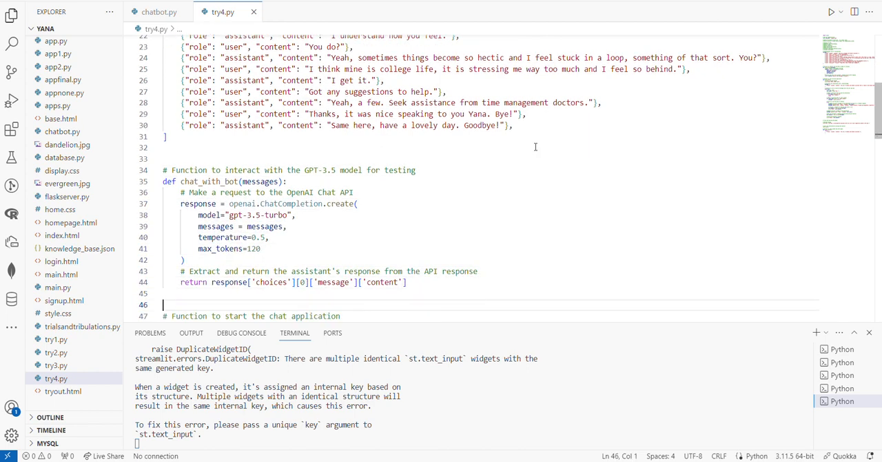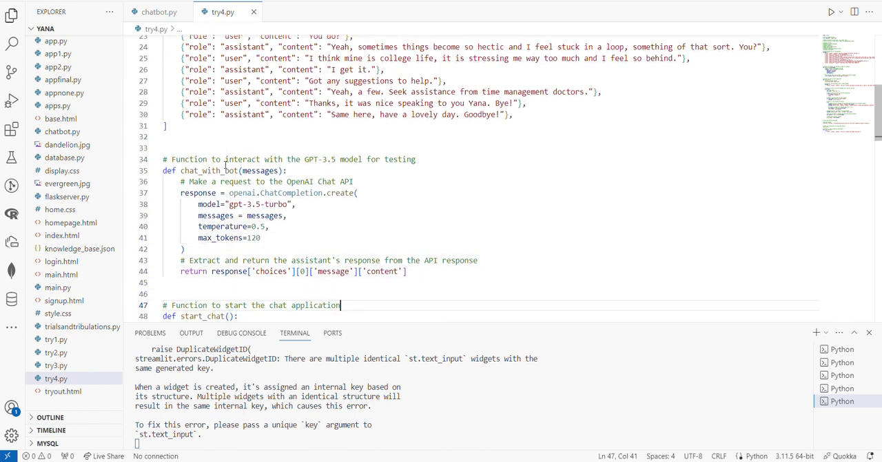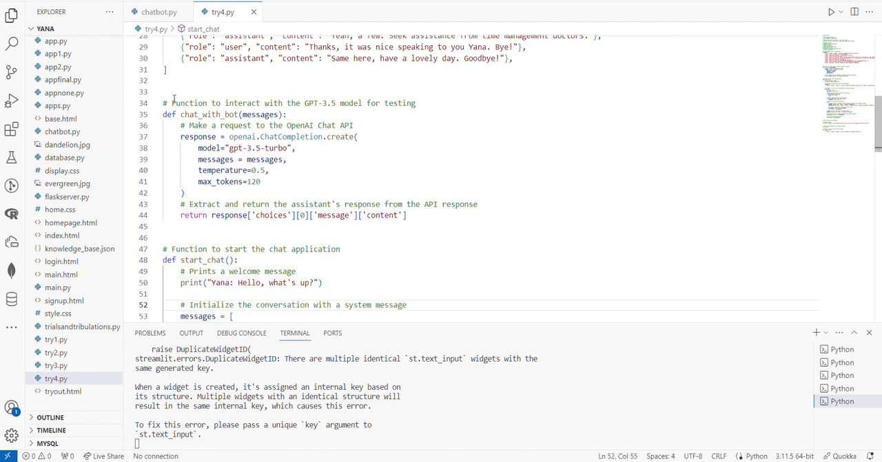So moving on, this function is used to interact with the chatbot. So you create a function. Since you are using Python, you define the function. Then this is your response generator. You can get this on the OpenAI website. And you can specify the model, the messages, and all that.